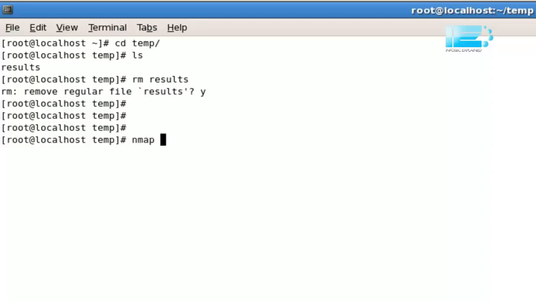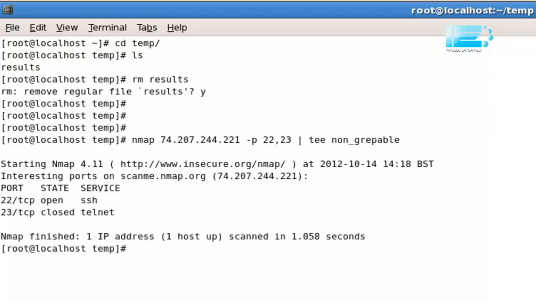NMAP 74.207.244.221 minus P. I'll scan 22 and 23. Okay, I'm going to write these results using T as we did earlier, and this particular one is going to be non-greppable. Okay, so this is going to be a result set which are non-greppable. You will see what I mean in a moment.